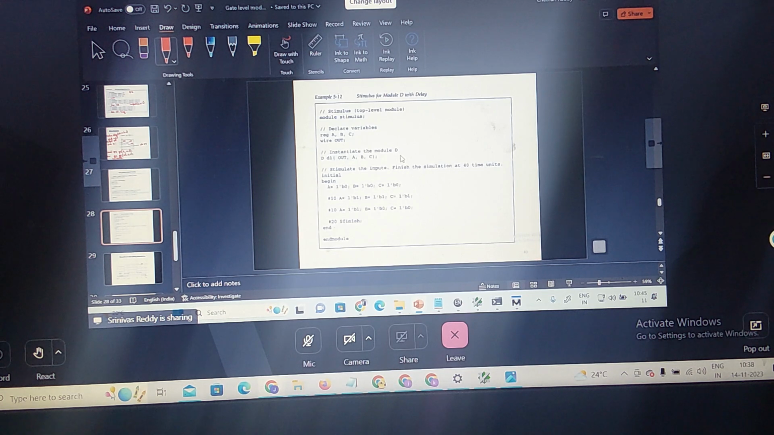Now this is the test bench. You know how to write a test bench, correct? So this is module stimulus, reg A, B, C, wire is out. We are instantiating the module D. The module name is D here. Now initial begin. We are assigning values to ABC: A is 0, B is 0, C is 0 at time t equal to 0.